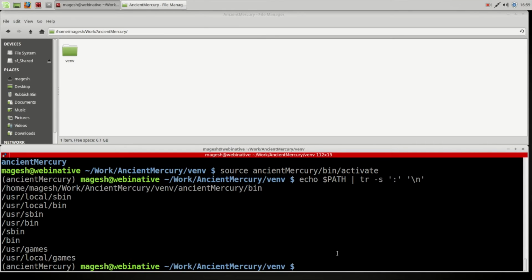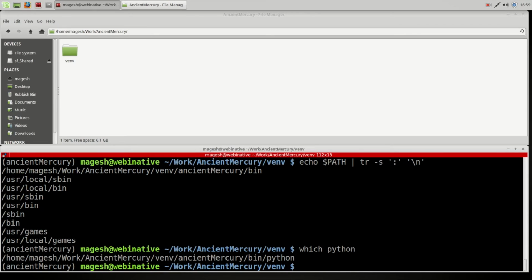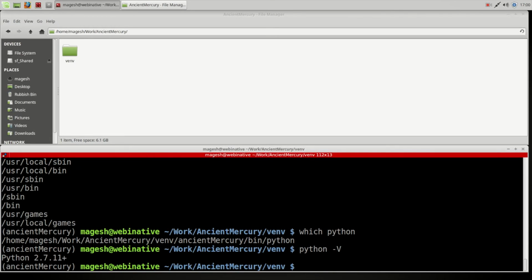Next, let's check which Python executable will be used in the current environment. You should see the Python executable from within the virtual environment directory being used. Next, let's check the version of Python that is installed within the environment. Great, Python 2.7 is installed as expected.